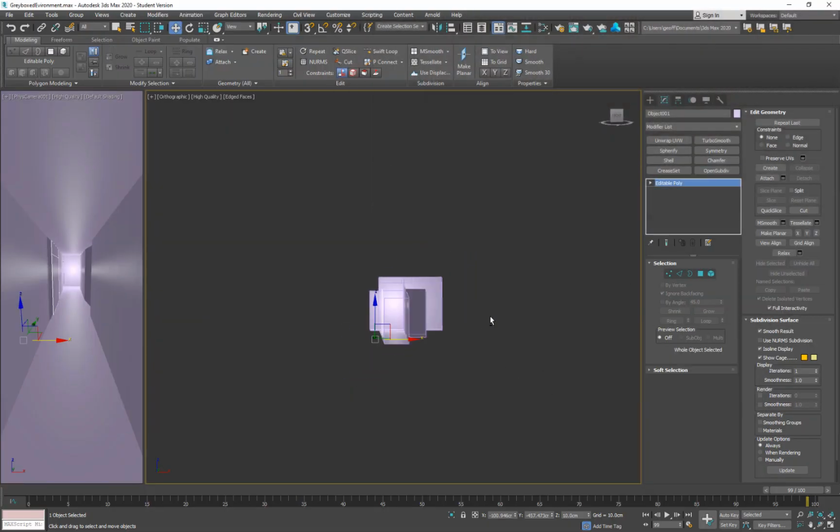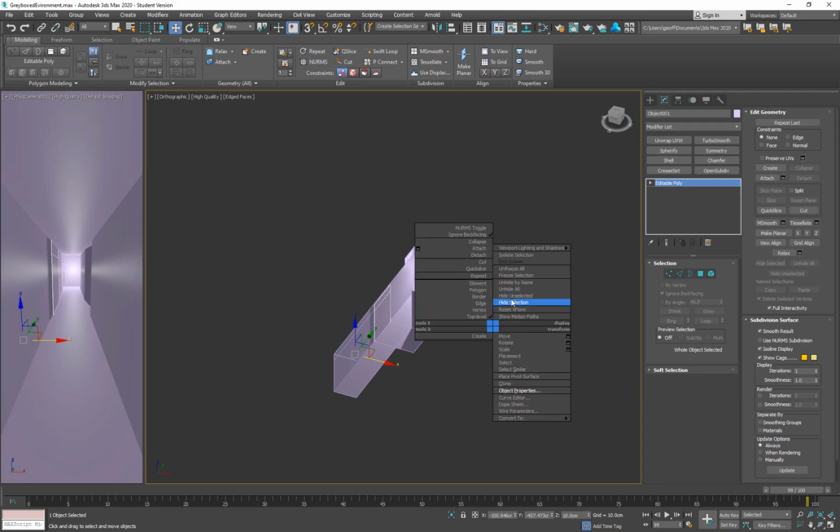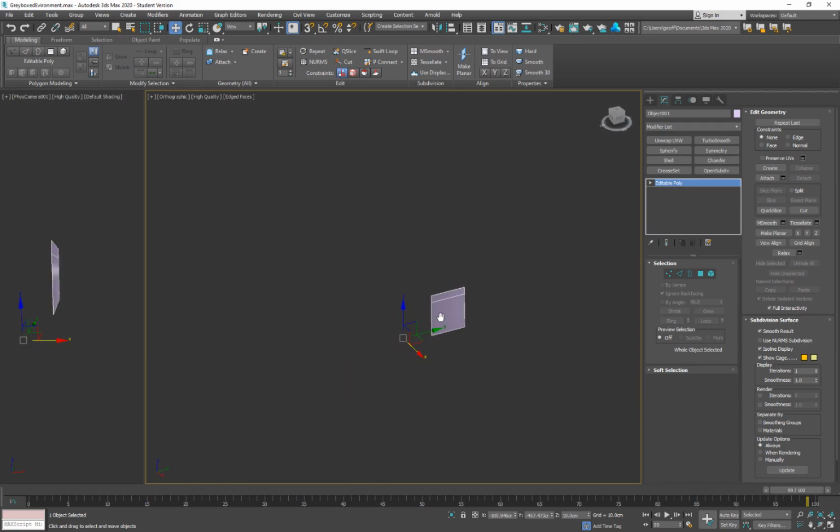So if I look at that, I'm going to take this one wall and say hide unselected. So I only have this wall, and we're going to call this wall hall_wall_seg_01, just to give it a numbering system so when I duplicate it, I'll know that it's not the original.